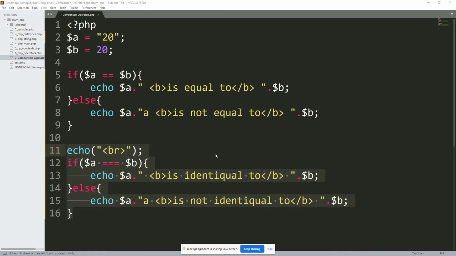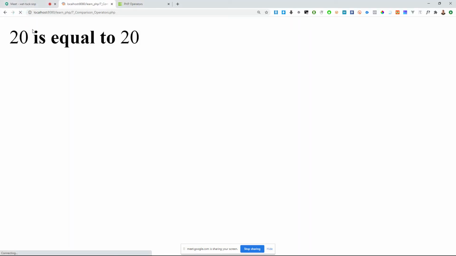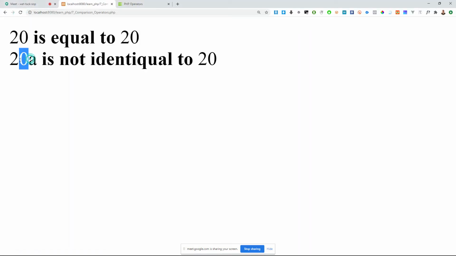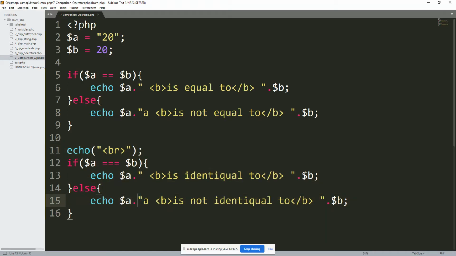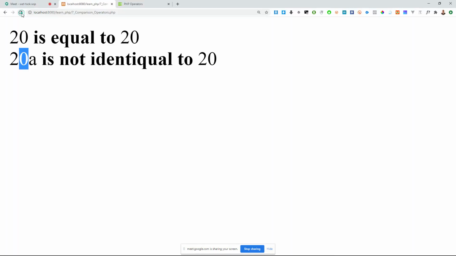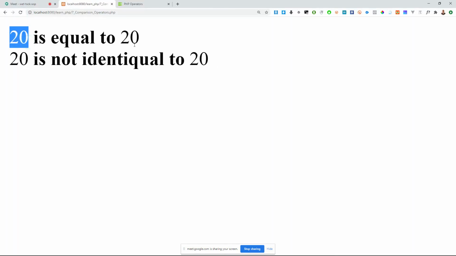If I refresh, you can see 20. Let me run it. Can you see? 20 is equal to 20, but 20 is not identical to 20. Can you see the difference?